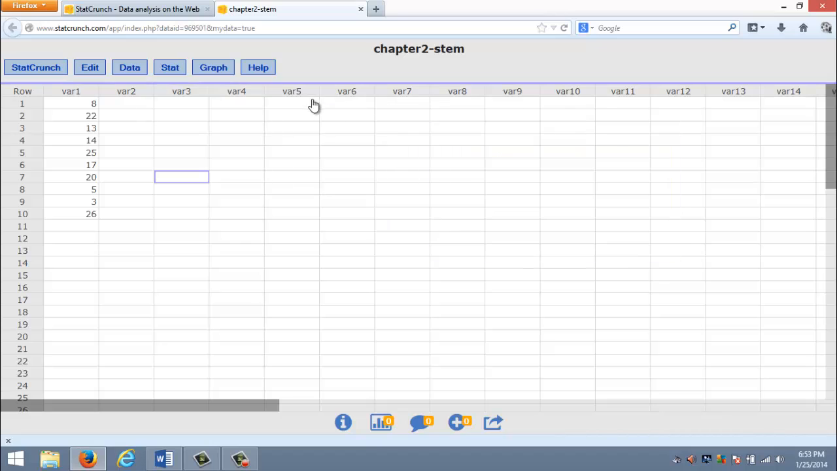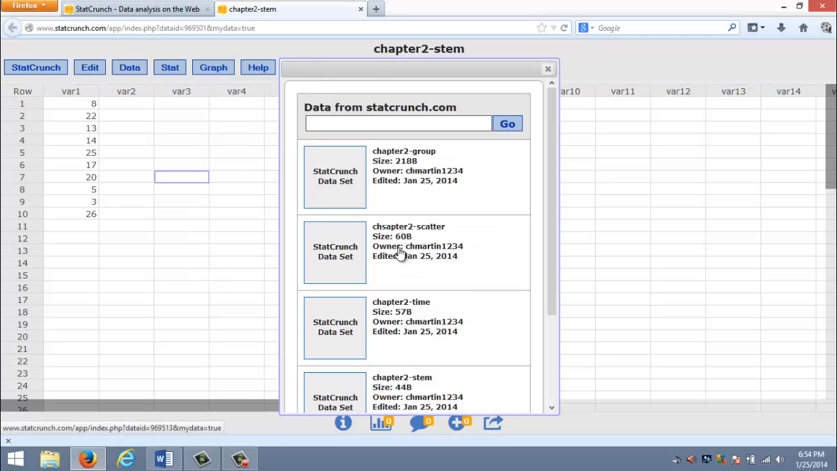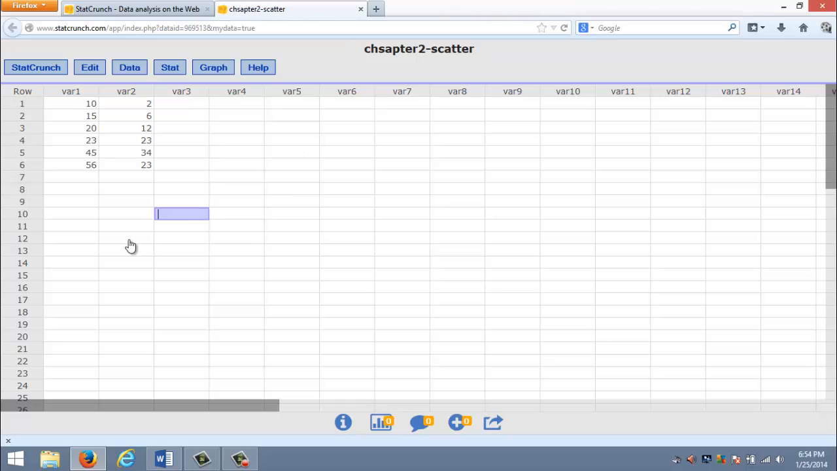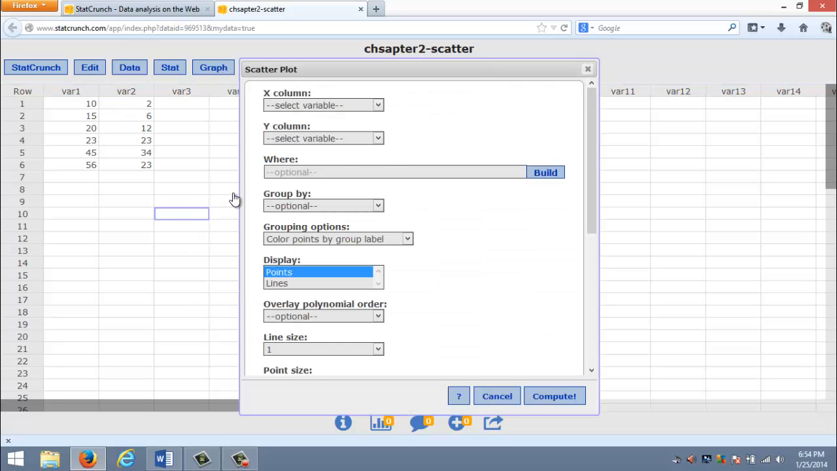The last kind of graph we want to look at is if we have paired data. That would create for us a scatter plot. So I've got two sets of data, essentially an X and a Y, and I want to make a scatter plot. So it asks me, which ones are the X's? Well, the X's are in variable 1. The Y's are in variable 2.